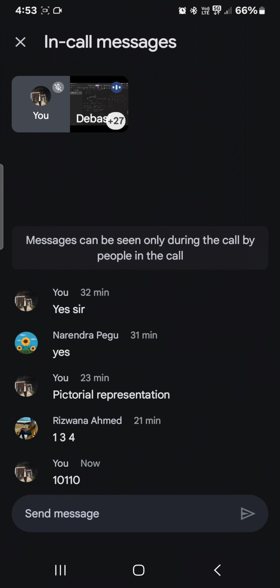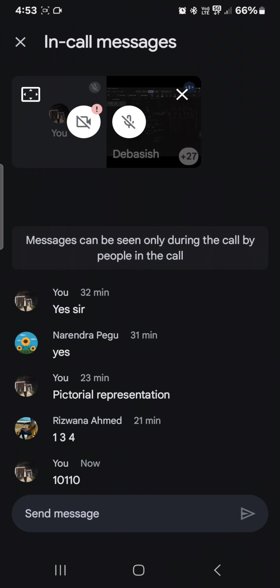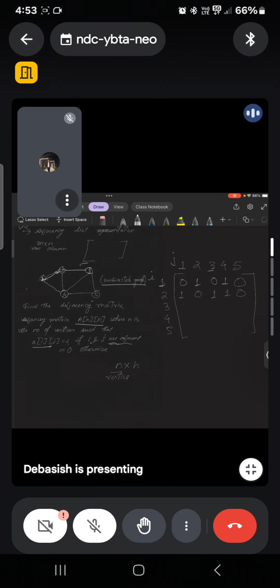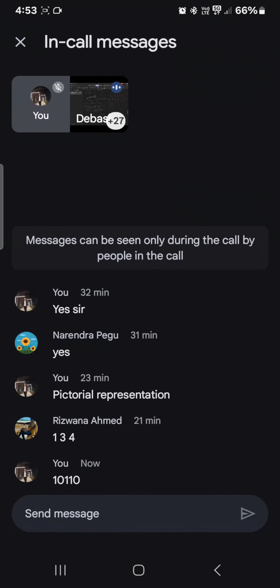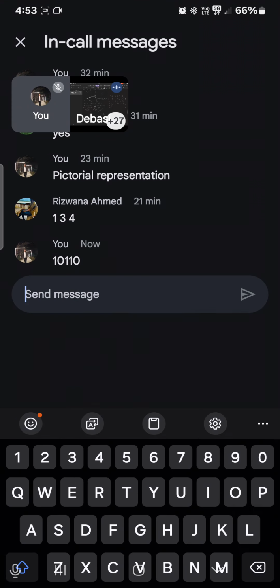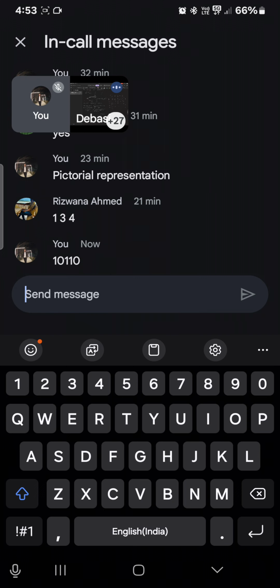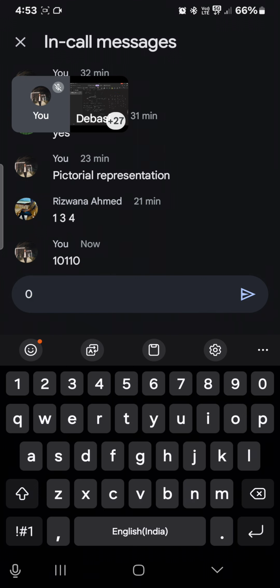Okay, so similarly for 3, sorry, it is 3 to 1, 3 to 2, 3 to 3 is 0. I'll write it down, just check whether it is okay or not. 1 1 0, 1 1 0. So basically this is the representation of this graph.